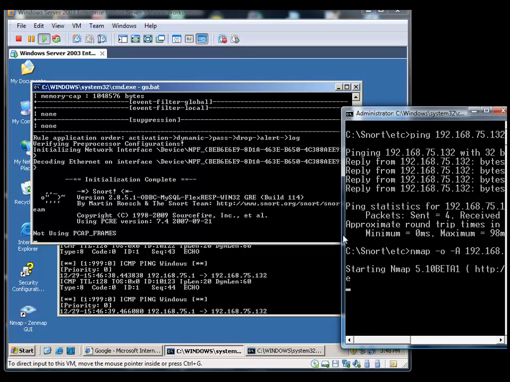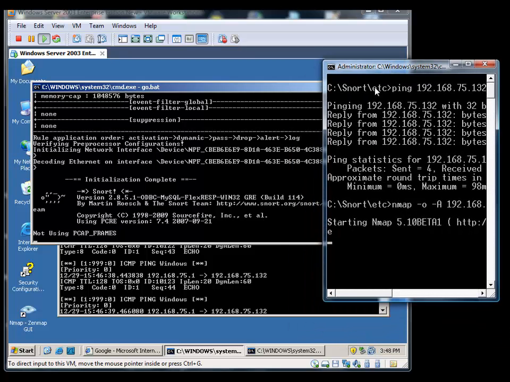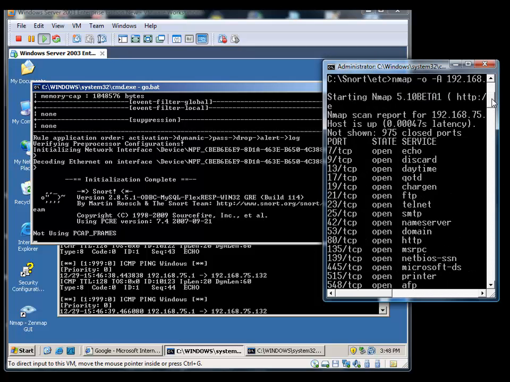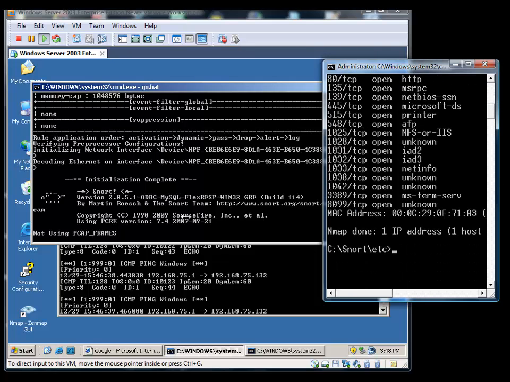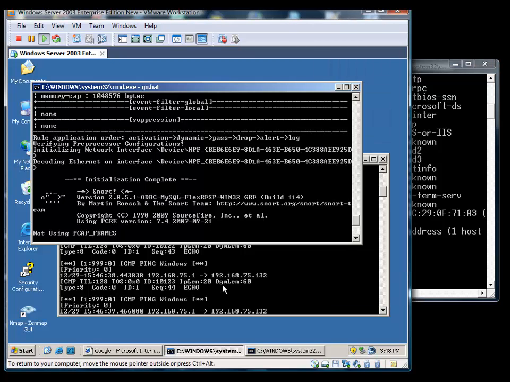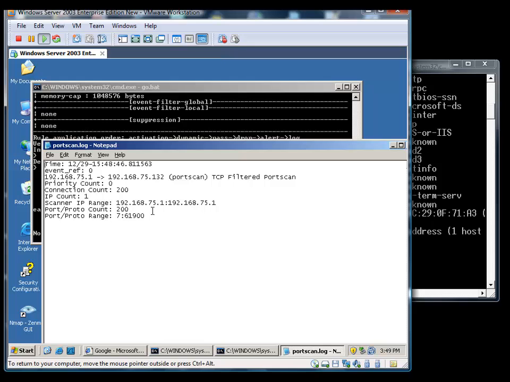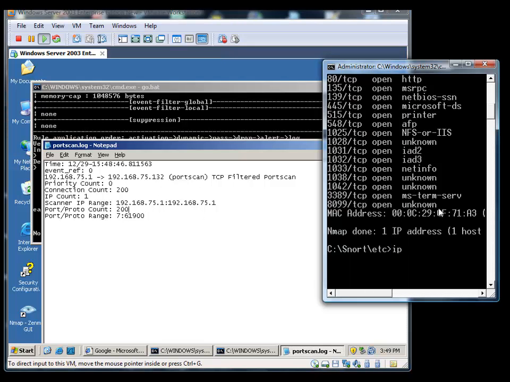Just take a little minute to scan. Obviously it runs slower because we're in a virtual image, but we can see here there are many ports open on our virtual image. And then hopefully over here we now see that port scan has something in it.